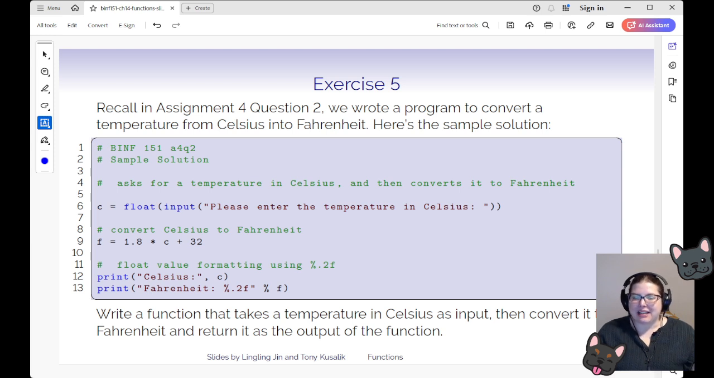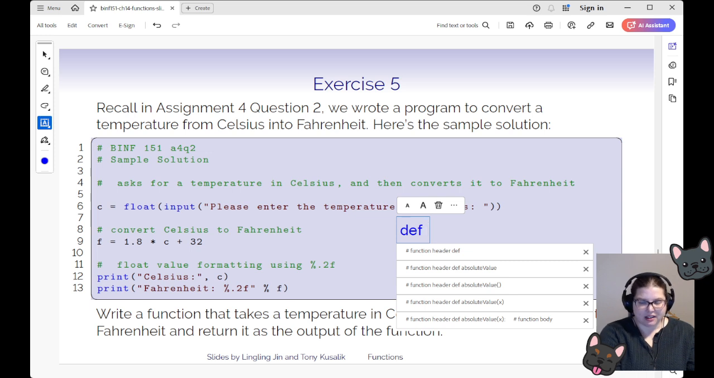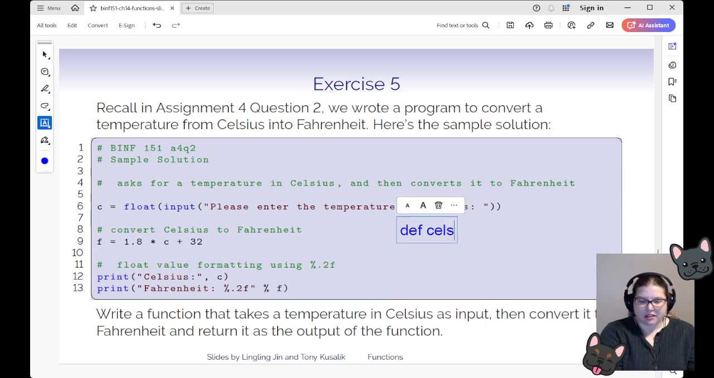We want to take this and actually write a function that takes the temperature in Celsius as an input and then converts it to Fahrenheit and returns that as an output. So if we want to just modify this here, we're going to do something like def Celsius to, great spelling. And we're going to take a value that gets inputted. We can just call it n for sake of argument.